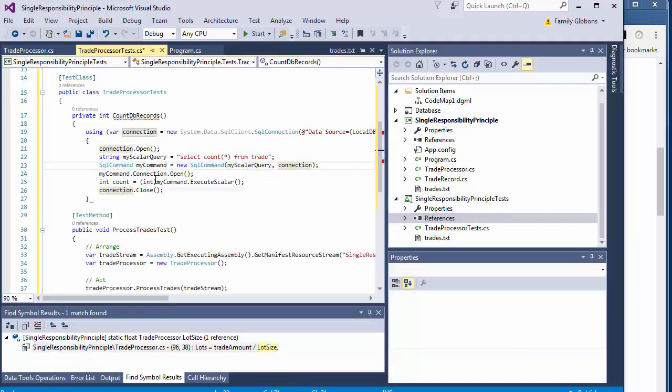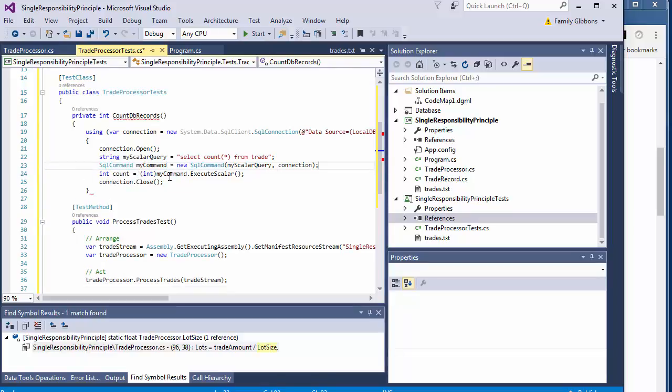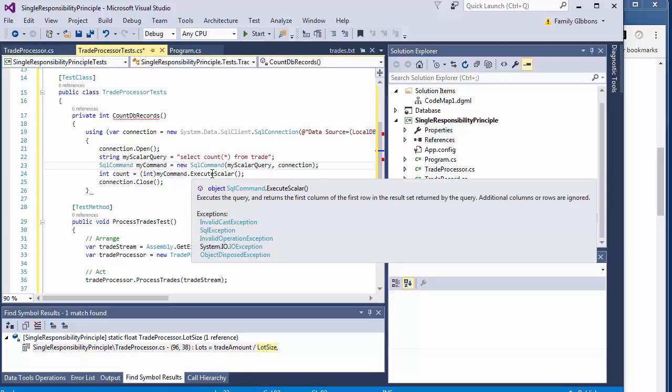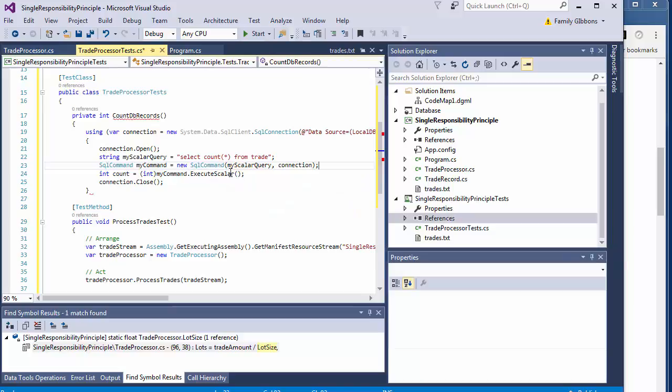I'm opening the connection twice, I think. I'm then doing count. I'm using my command here and executing a scalar. There's different ways of running SQL commands depending on what you get back. If I'm just getting back a number, I want to use this ExecuteScalar, and it should return something back. I have to cast it to an int and return it. Then I close the connection here.